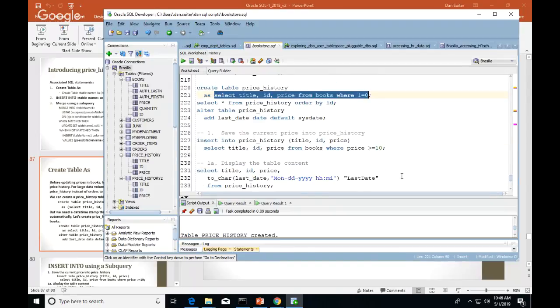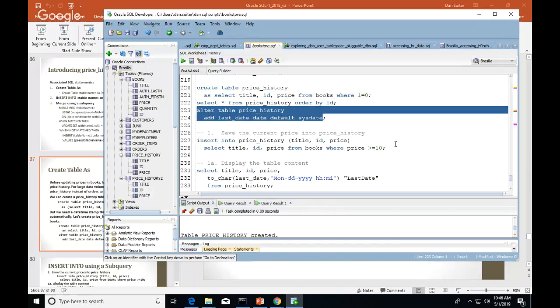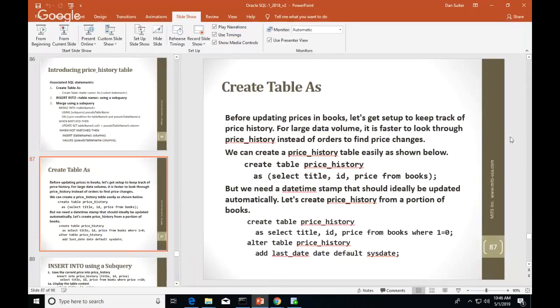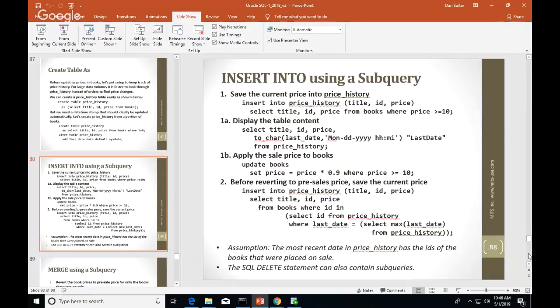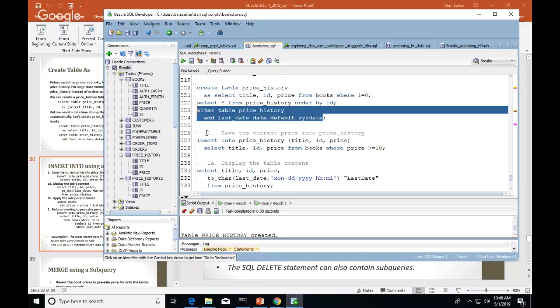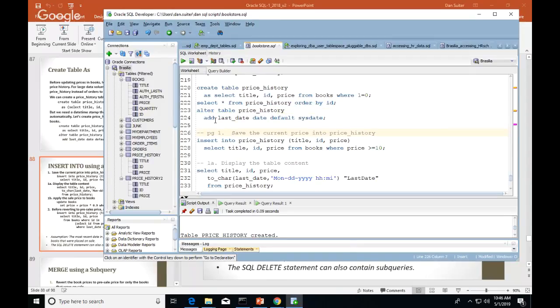All right, now if you go on to your next slide, assuming that you've already entered this alter table command. Next slide, and let me look at what page that is. It is page 88. So page 88. We have this, save the current price into price history. All right, so insert into price history.